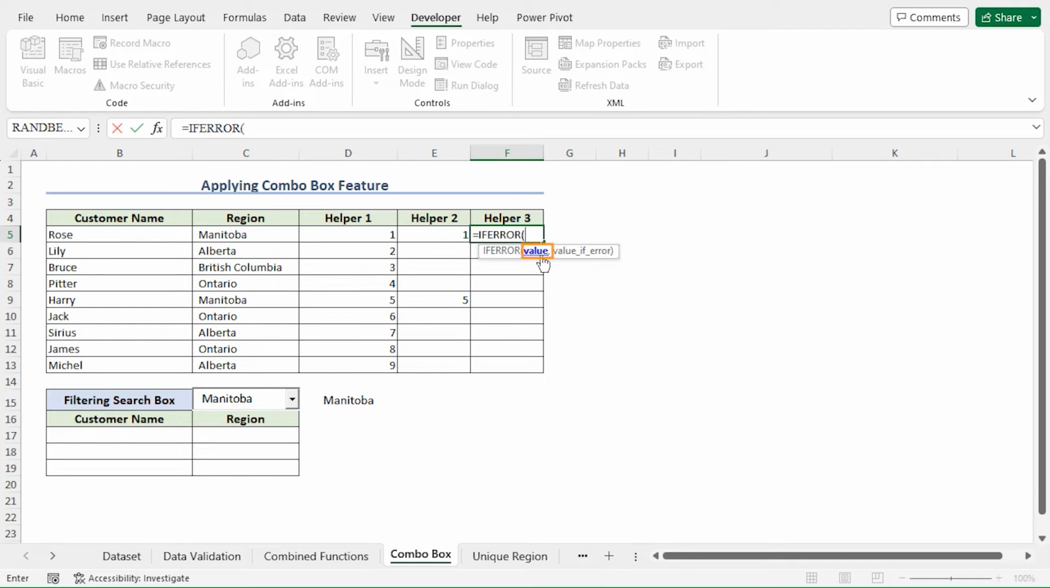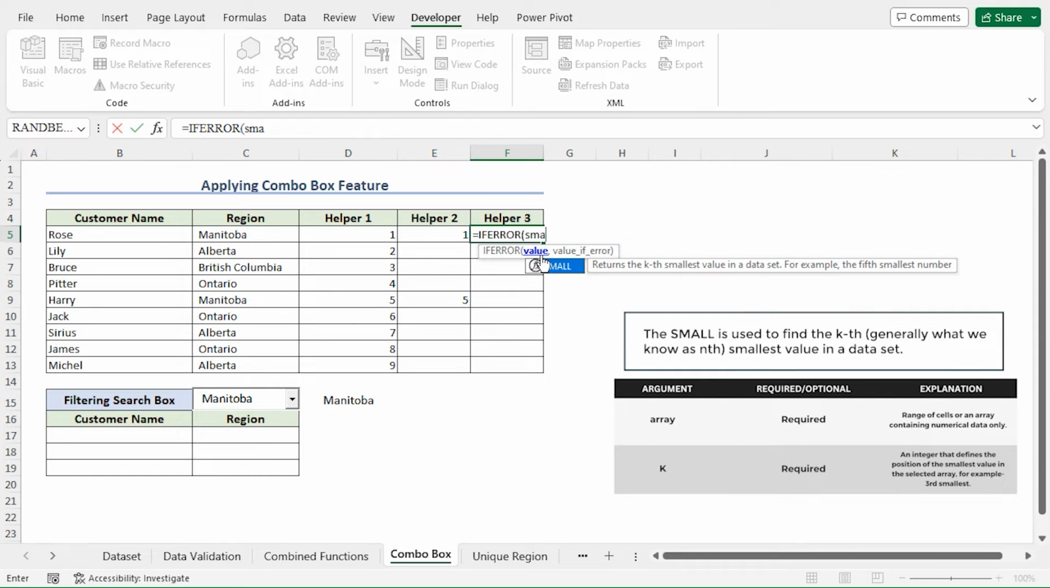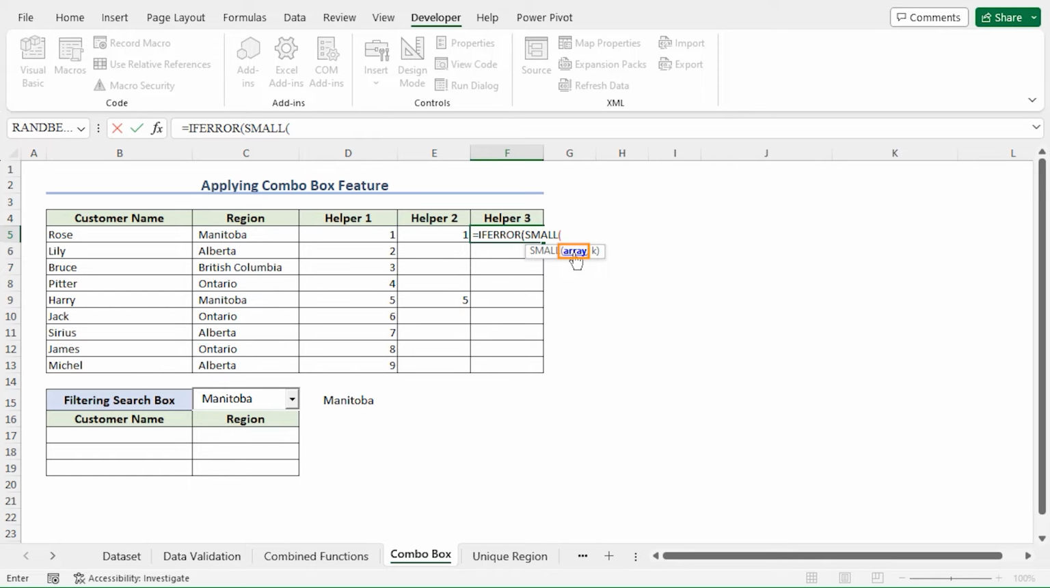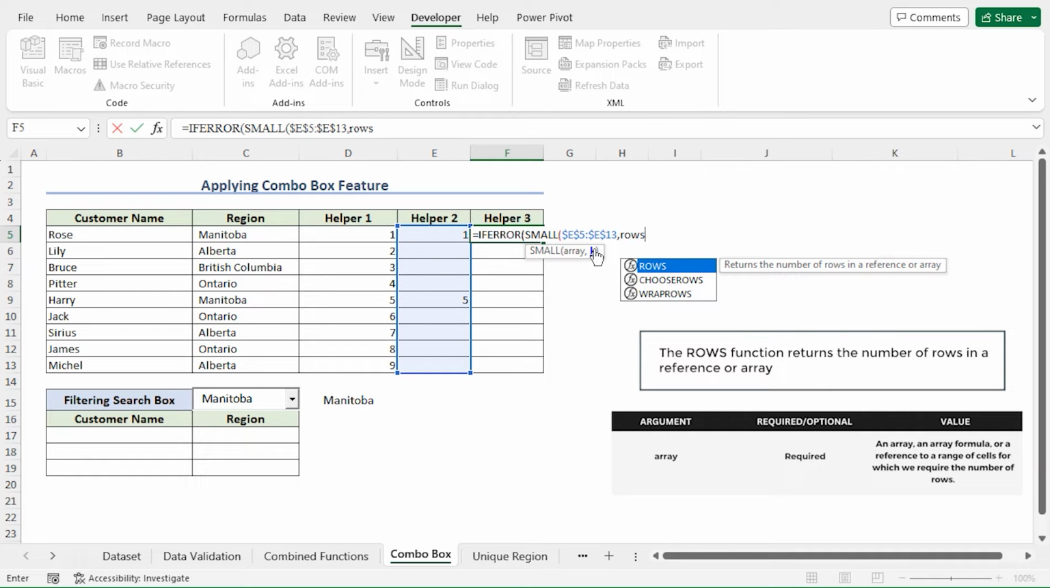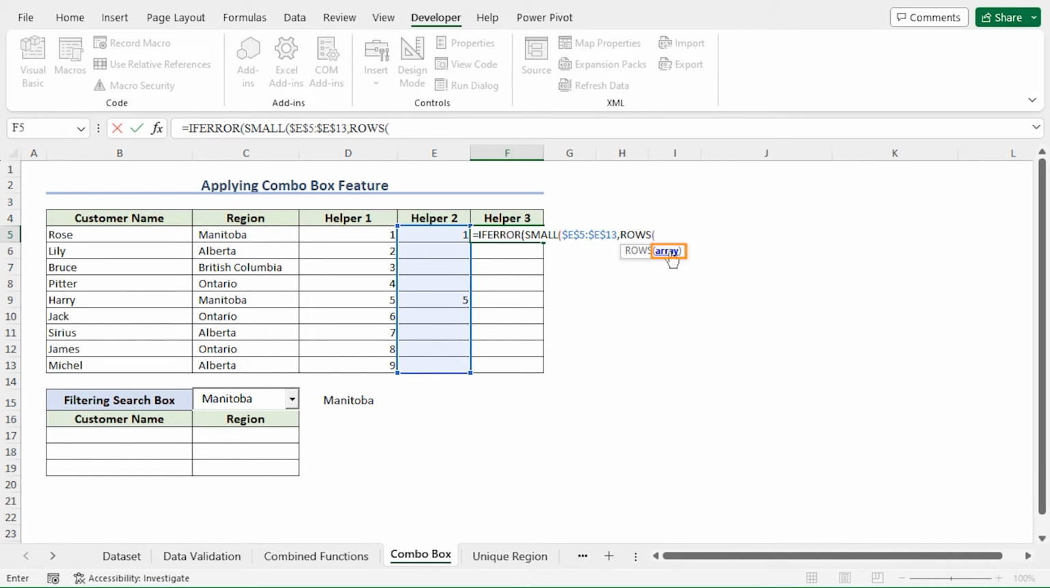As the value argument of the IFERROR function, I'll use the SMALL function. So type SMALL. The SMALL function returns the kth smallest number in a dataset. As the array argument of the SMALL function, as I want to apply the SMALL function across the helper 2 column, I will select cells E5 to E13 and press F4 to lock the cell reference, place a comma. As a k argument of the SMALL function, I will use the ROWS function. The ROWS function returns the number of rows in an array.